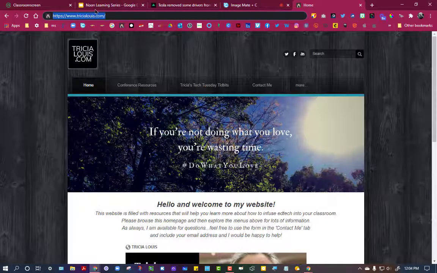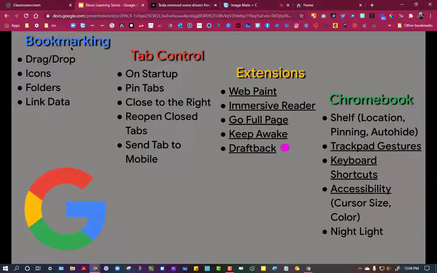So those are some quick ideas about bookmarking. But when you're talking about bookmarking, I also want you to remember about linking your data. When you sign into Chrome and it presents you with options about linking your data, I always say choose yes, because when you make a change on your Chrome on one device and you have selected linked data, when you open another device that you're signed in with that same Chrome account, all those changes are automatically made.